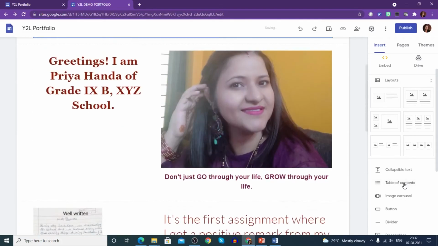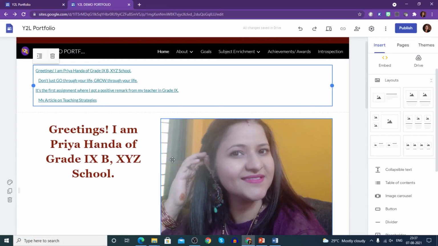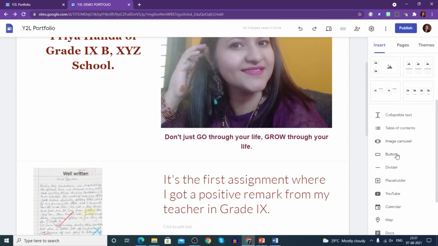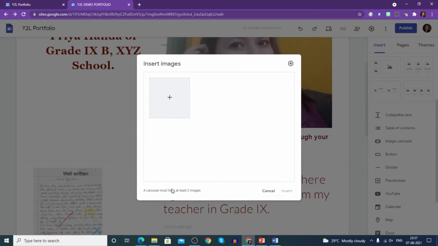I'll quickly cover it now. Table of contents, if you want to give your table of contents, it will appear. You can reposition it, otherwise it's not suggested. Image carousel, what is that? Now image carousel is usually put at either the top of the page or bottom of the page. Let's use it. For this you need to have at least 2 images.